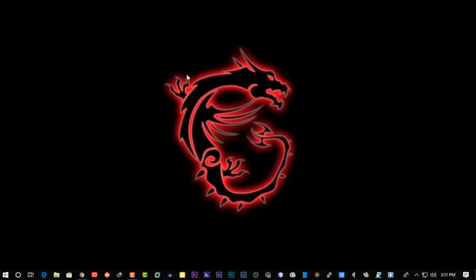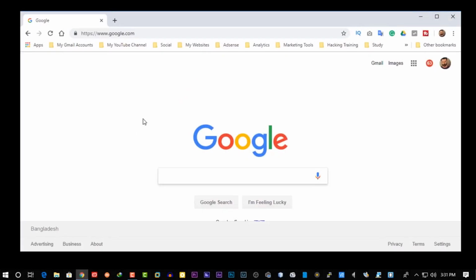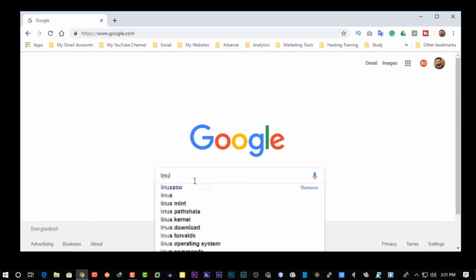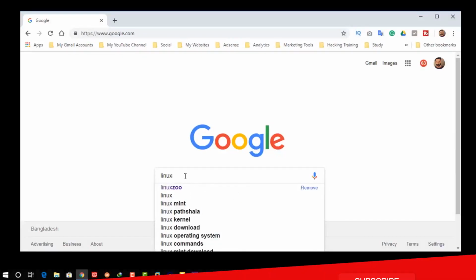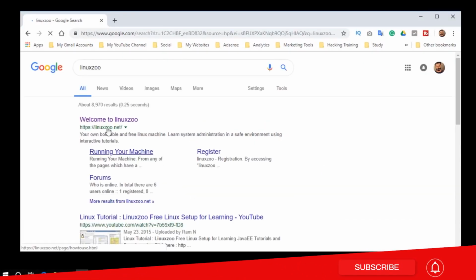So guys, to run Kali Linux online, you just need a browser. And that's it. Now let me show you how to do it. Now open up your browser on your favorite device and search on Google Linux-do. Then go to this first website.